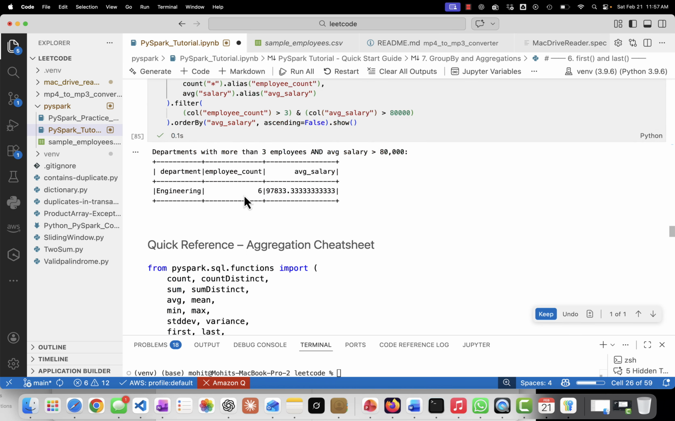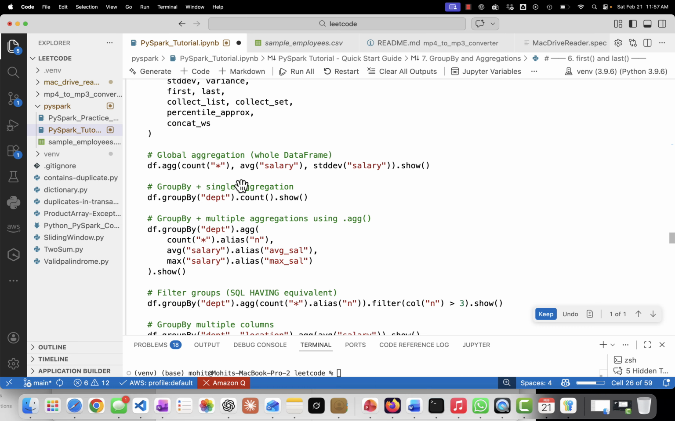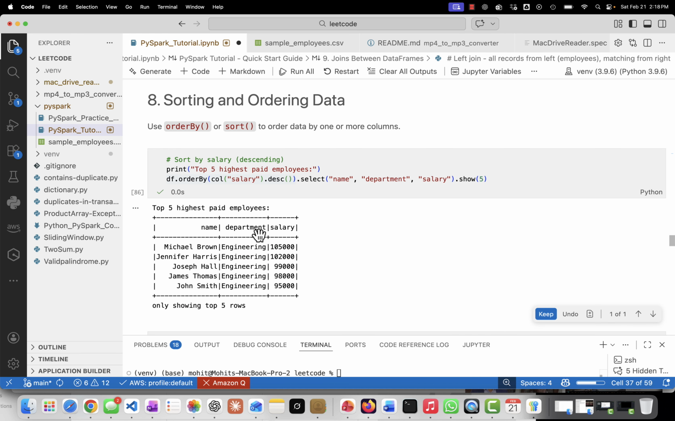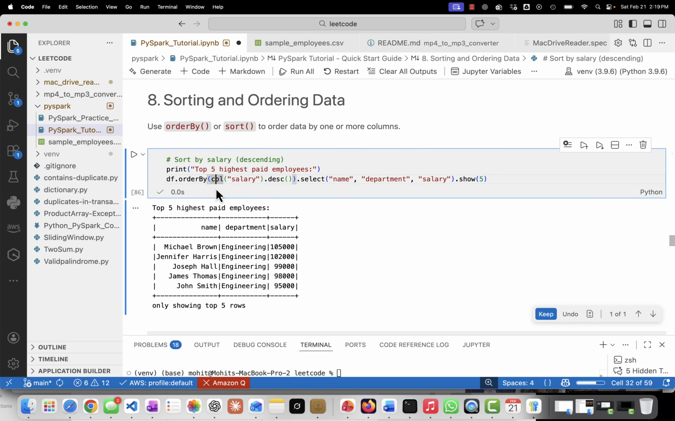Now let's talk about this aggregation cheat sheet. These are the functions which I have defined. So the first thing is sorting and ordering the data. We already saw the group by. Using the group by, you can group a column's values, and using the order by, you can sort a column's values.